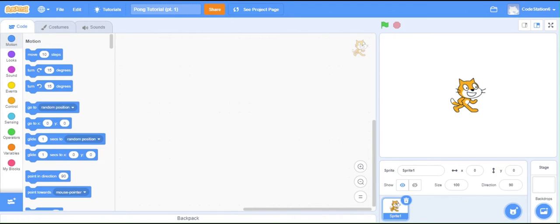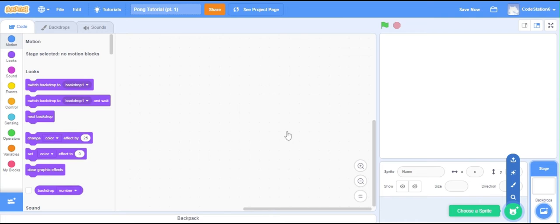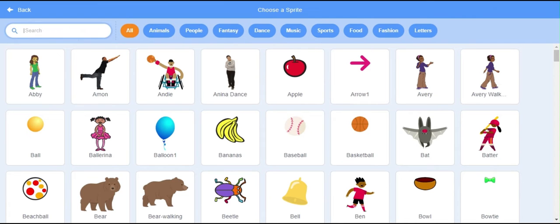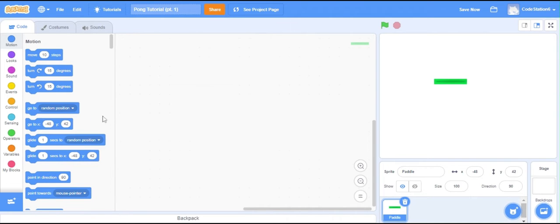In this Scratch tutorial, we're going to be learning how to code the entire Pong game in Scratch. So, to start, delete the Scratch Cat sprite because we're not going to need him today, and then go into the costume library and search up Paddle. That'll get us a nice Paddle sprite.